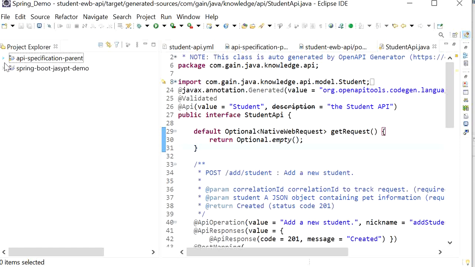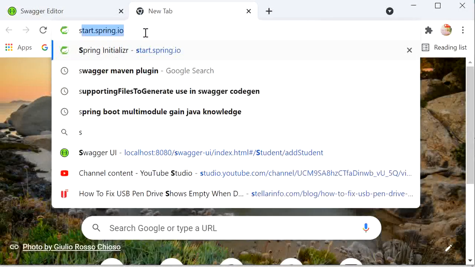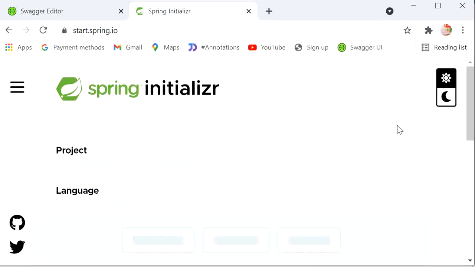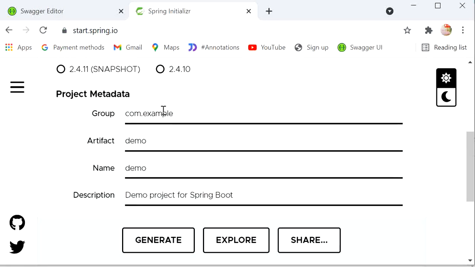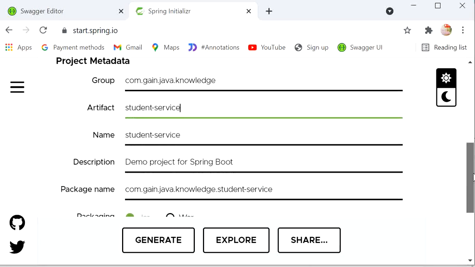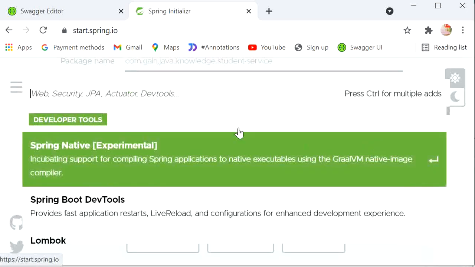So now I will create one more Spring Boot project. I will go to the browser and type start.spring.io, and here we just need to select Maven project, language Java, and group ID gain Java knowledge, and student service will be the artifact ID for our project. Next we need to select the version of Java.